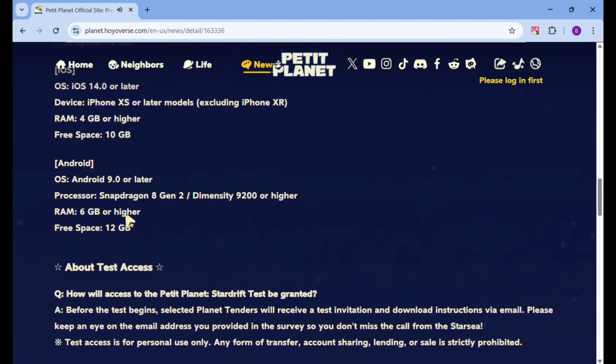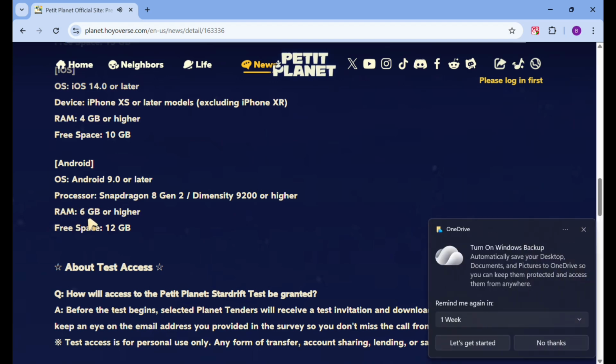And for Android, you need at least Android 9 or later. And for the processor, you must have a Snapdragon 8 Gen 2 or Dimensity 9200 or higher. And for the RAM, you need 6 gigabytes with free space of 12 gigabytes. So just check which device you have and see if it meets these requirements before joining this beta test.